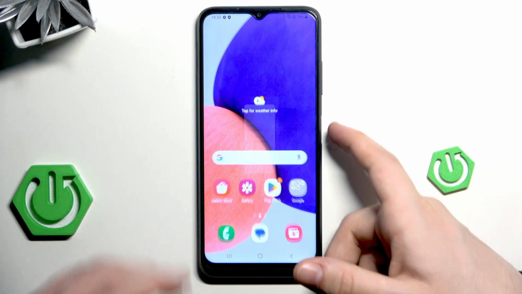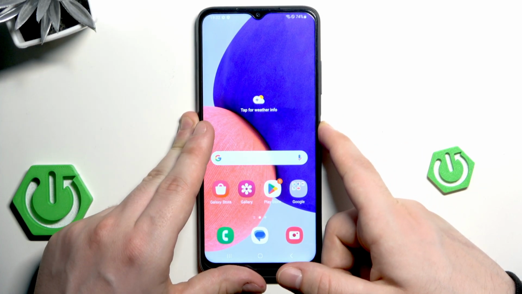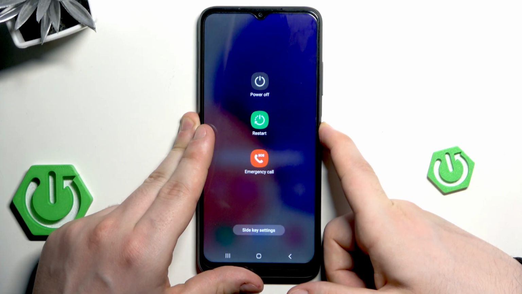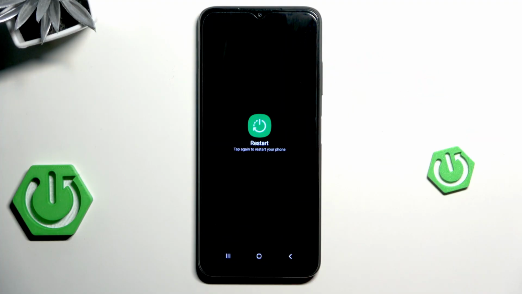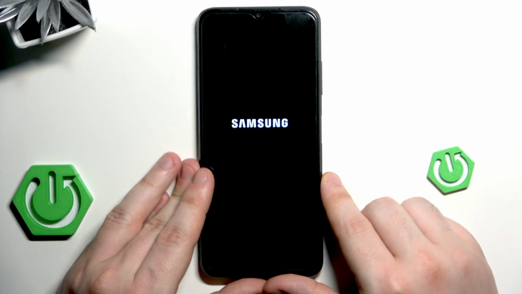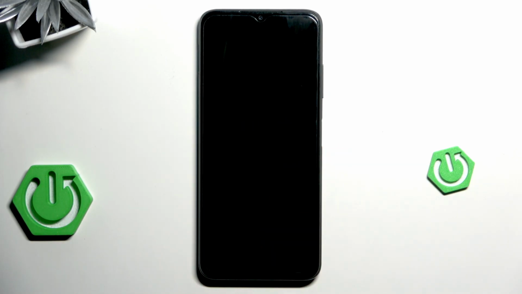And now all we need to do is to restart the phone to apply the changes. So hold the power button and click on the restart. Okay, and now we just need to simply wait until our phone turns on. Now our bootloader has been successfully locked.